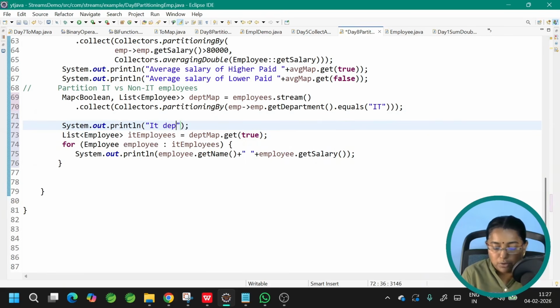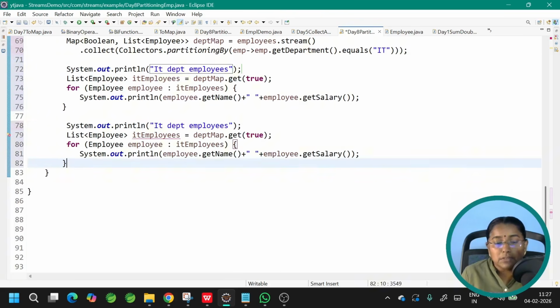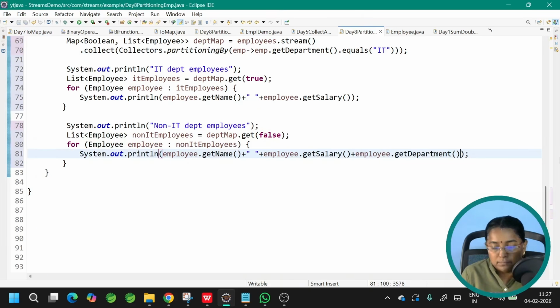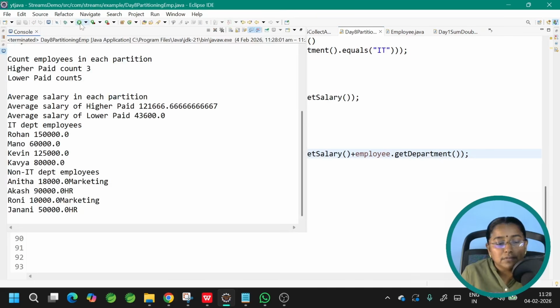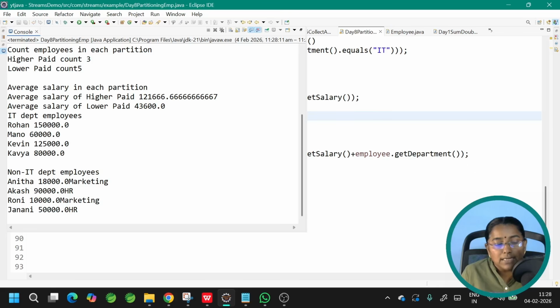IT department employees. The same thing, let us try for non-IT department. Non-IT department employees, department map dot get false. This should be non-IT employees here. And of course I want the department also, because here the department may vary. Marketing, admin, finance, research. Let me run this. Here we have got the output. Let me add a dummy println statement in between. I am rerunning it again. Non-IT department. We have got the output.